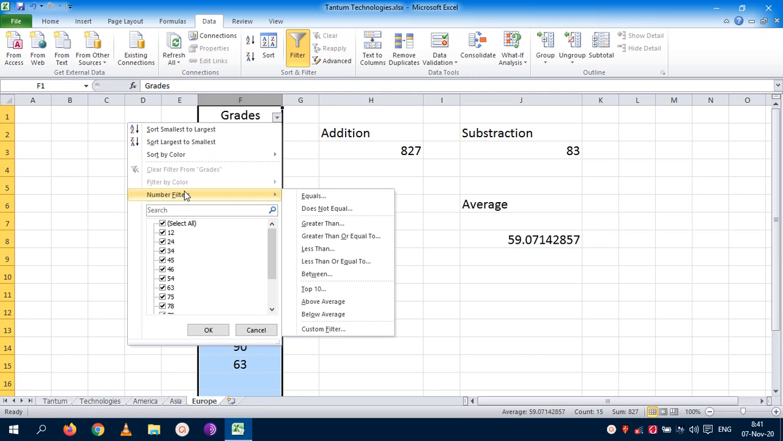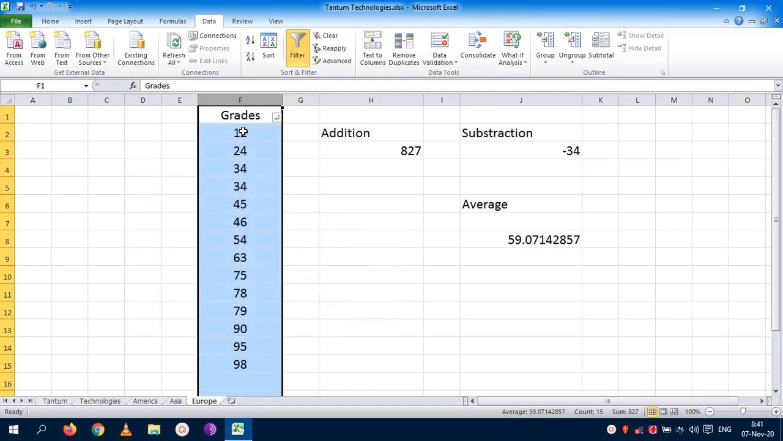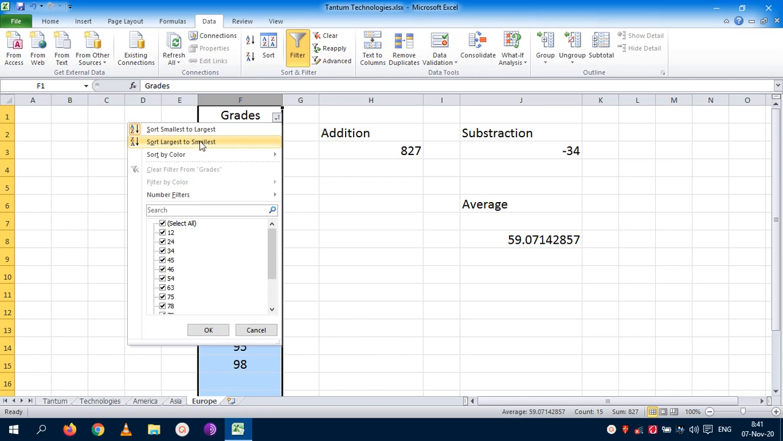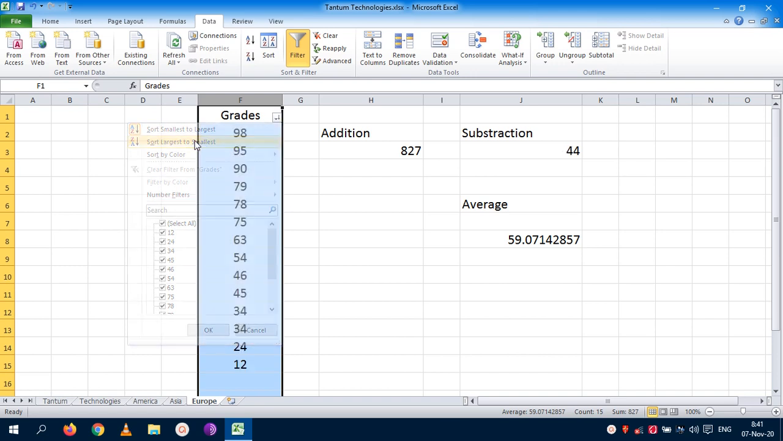Let's sort them from smallest to largest. Click on this. You see, it starts 12, 24, 34, 45. They are sorted from smallest to largest. It's the same as sorting them from largest to smallest. You see, they are sorted from largest to smallest.